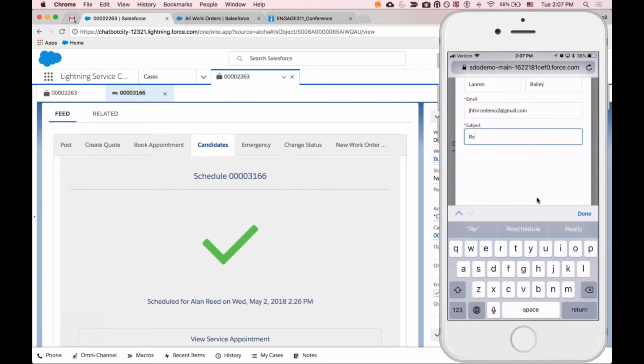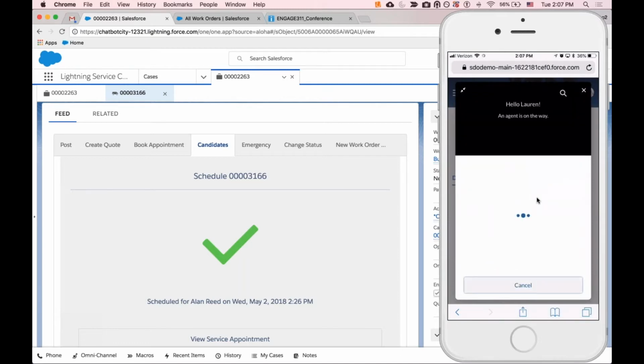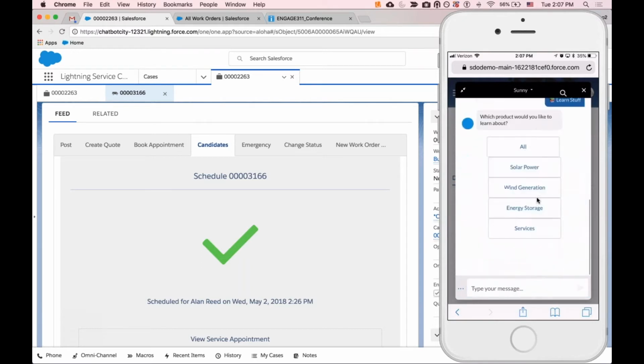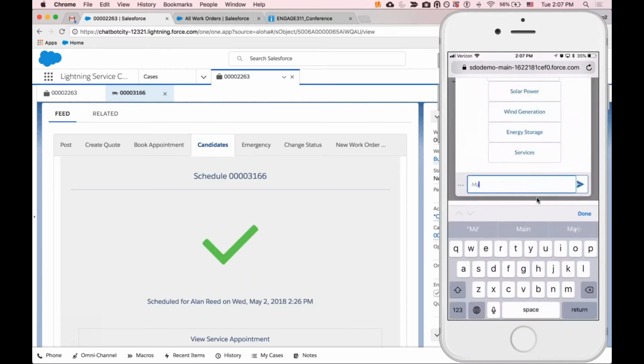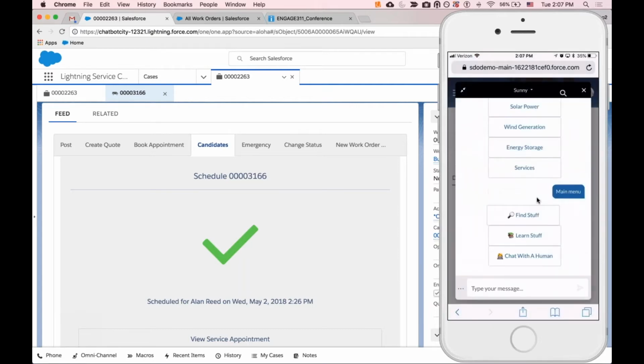So we'll just go ahead and type in reschedule. Again, it knows our information because we're authenticated with the city. And instead of getting a live agent at first, she gets Sunny, the City 311 chatbot. And so Sunny's given her some options. She can find stuff. She can learn about stuff. She can manually type back to Sunny, and Sunny will try and determine the intent of what she's typing. For instance, she types main menu, and it takes her back to the main menu.